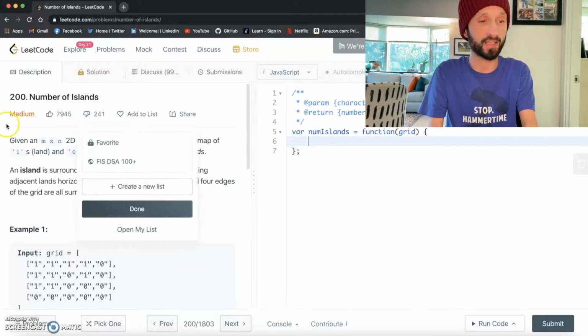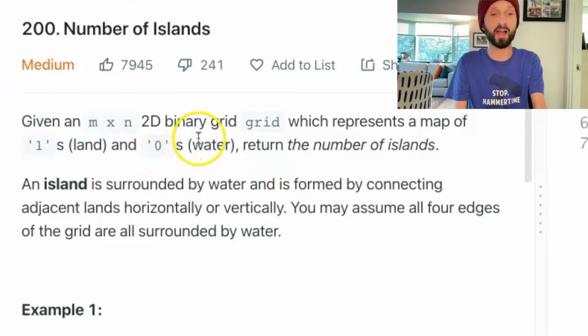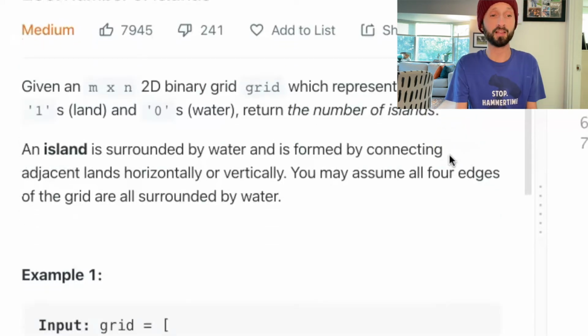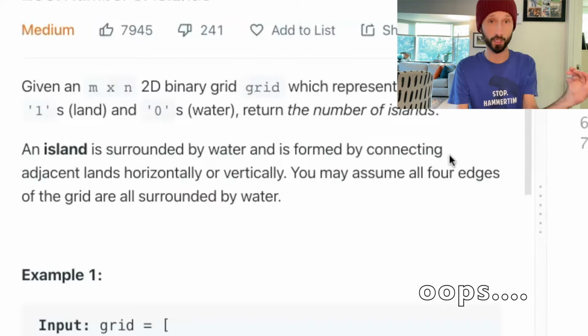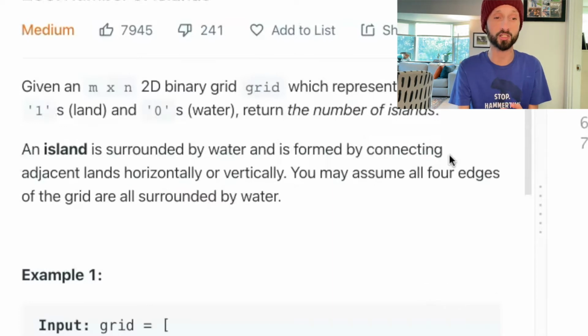Alright, so the problem says, given an m by n 2D binary grid, which represents a map of 1s, which are lands, and 0s, which are water, return the number of islands. An island is surrounded by water and is formed by connecting adjacent lands horizontally or vertically. You may assume all 4 edges of the grid are surrounded by water. So if we have a 1 on any of the edges of our grid, we can assume that the outside edges of those grids are also water as well.